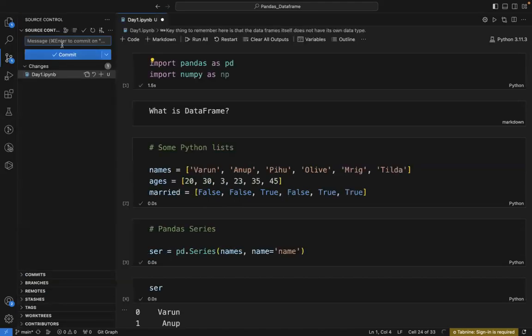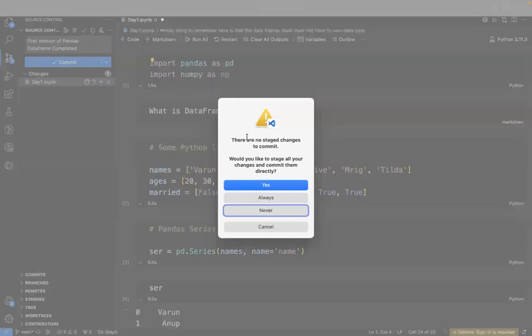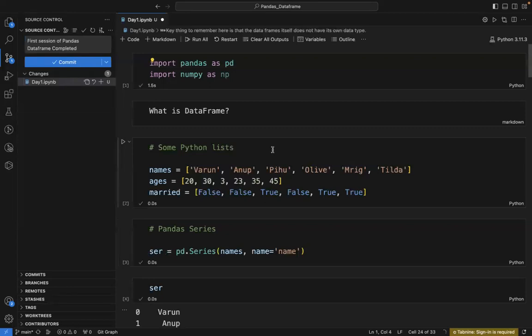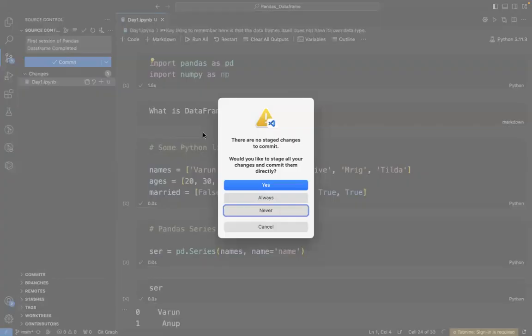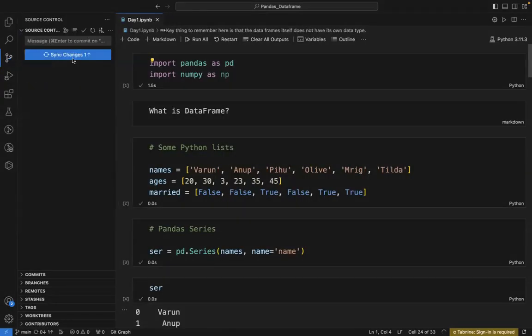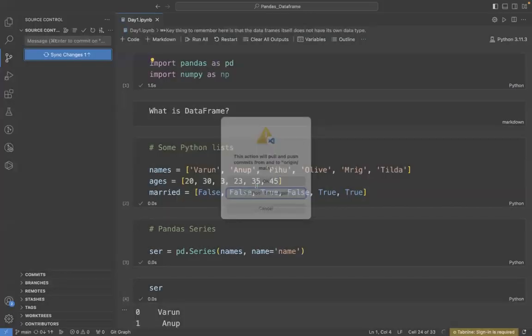Let's push the code. First, let's write the message: session of Pandas data frame completed. First save this entire code. Fine, it gets saved. Now commit it. Commit. Yes. Sync changes.